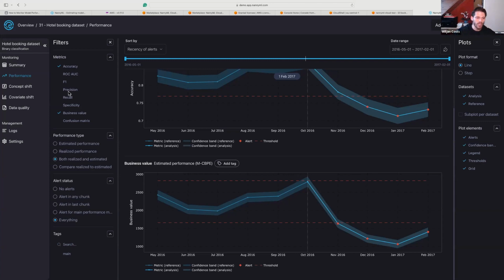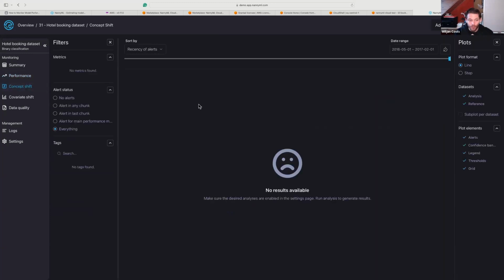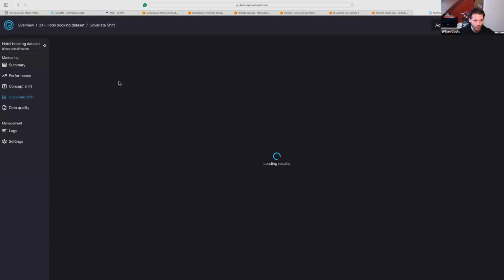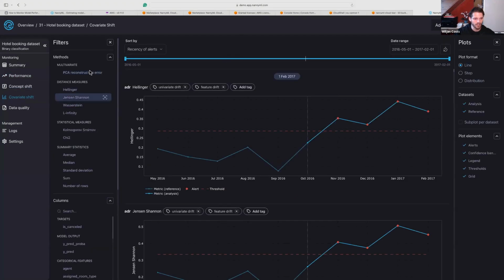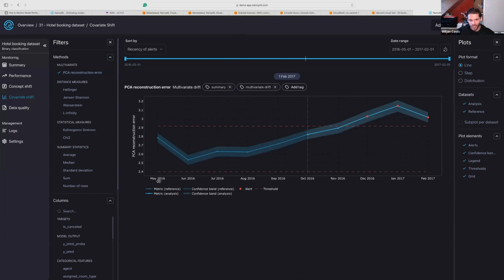And then the next step would be to delve in deeper and figure out why this is happening. Unfortunately, we cannot run concept shift, because for concept shift, we need target data. So we're going to delve straight into our covariate shift analysis. And we can see indeed here, just like we saw in the summary, that there is a problem with multivariate data drift detection. Here on the left side, we can pick all of our distance measures or statistical measures or some summary statistics that we might want to look at in more depth.